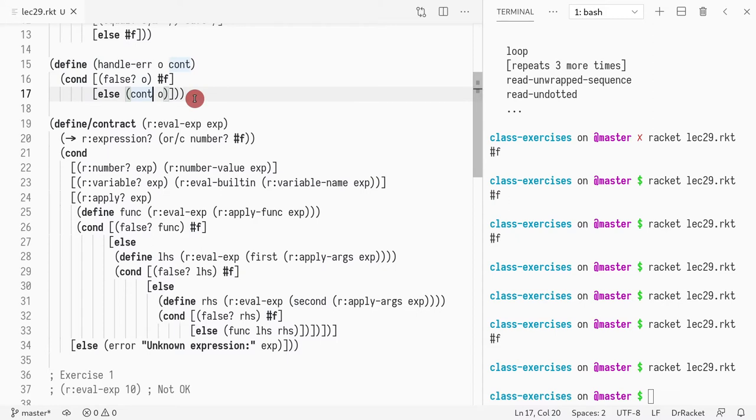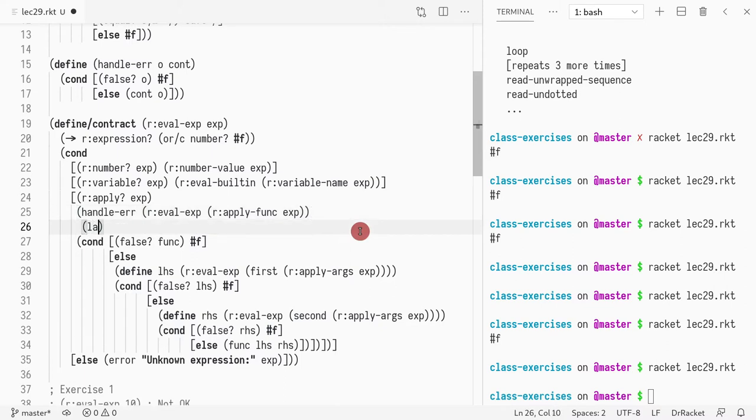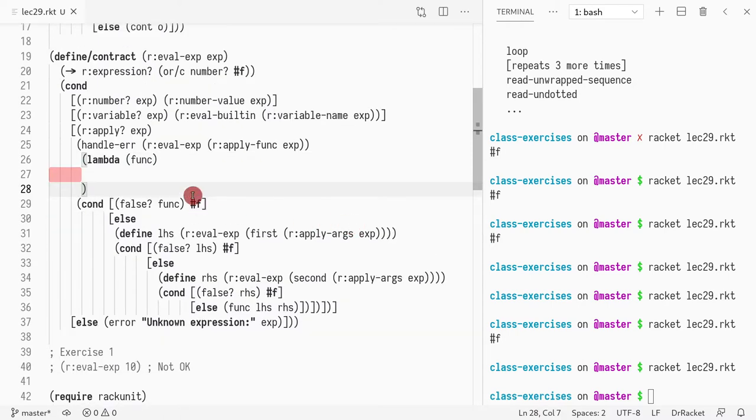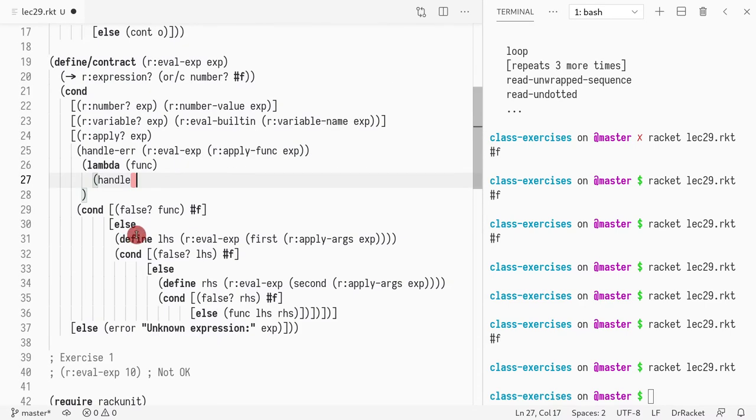Now I'm going to call handle error in this code instead and see how it looks. So first thing I need to do is handle error, and I want to pass the value to it that may be false. And then in the continuation, I want to write a lambda that takes my function and then does something. What do I want to do? I want to do the same thing, handle the error of the first parameter.